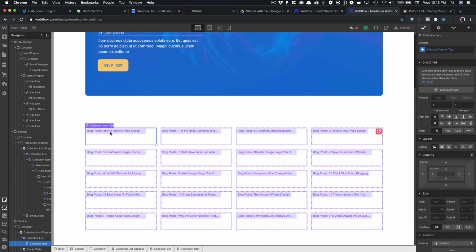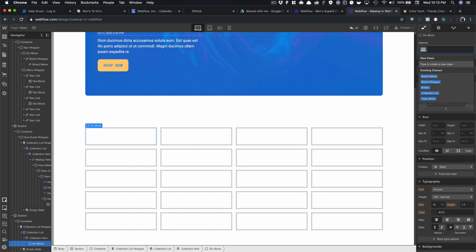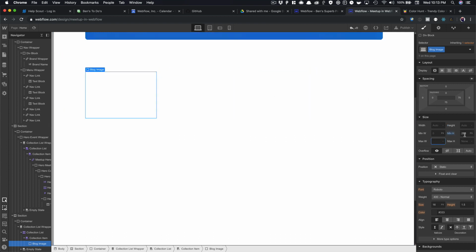So I'm just going to put in a div, and I'm going to call this blog image. And I'll give it a minimum height of 200 maybe. Too tall, way too tall. Bad guess, Ben. Let's say like 140.